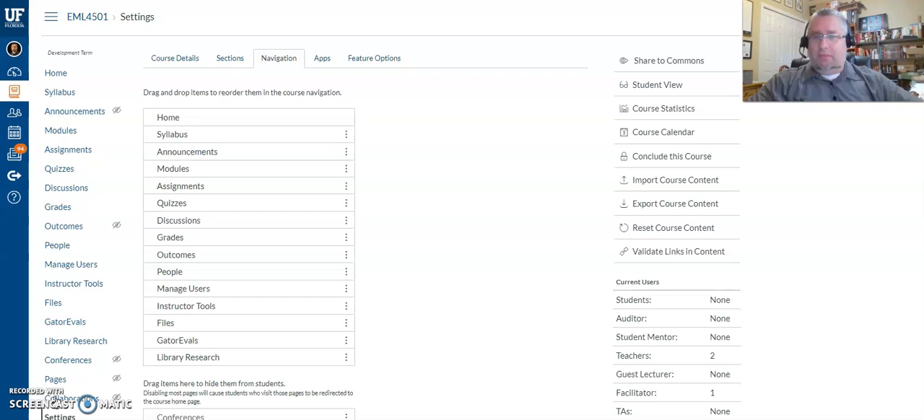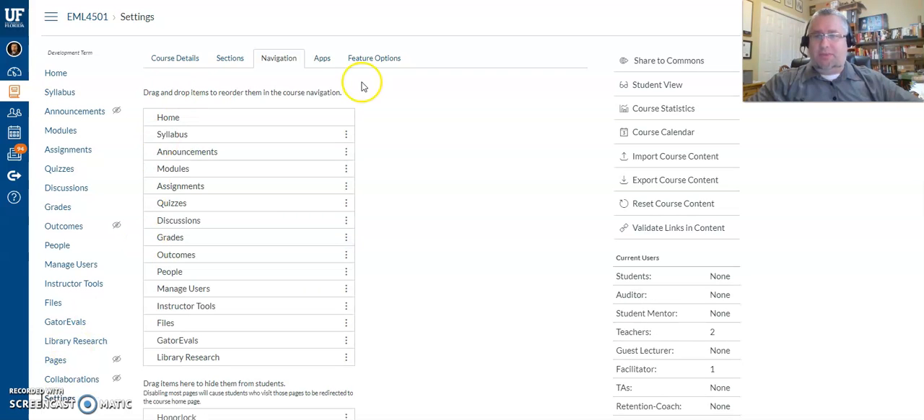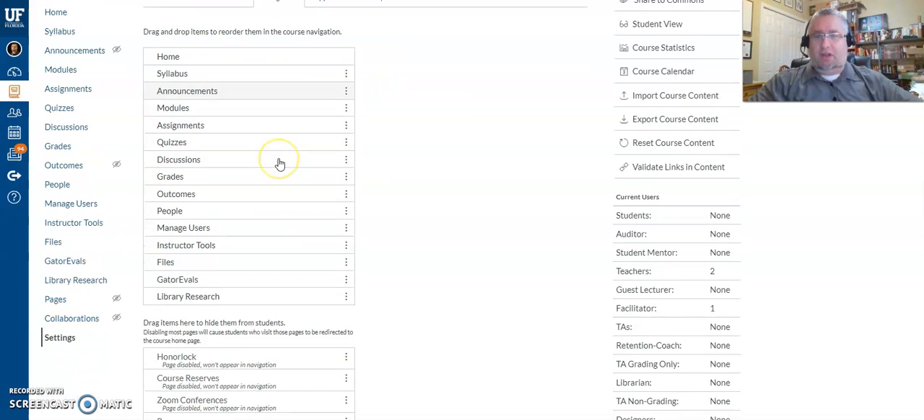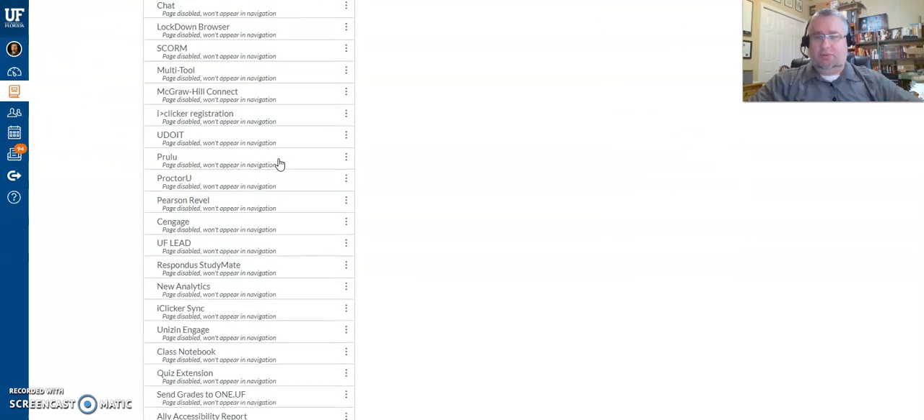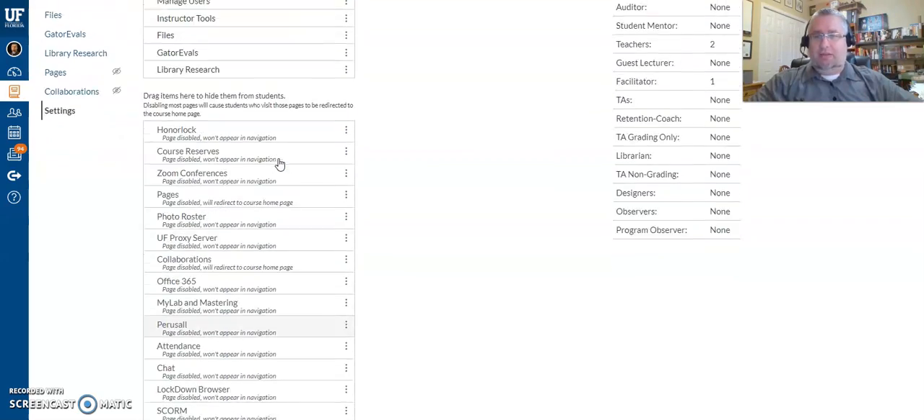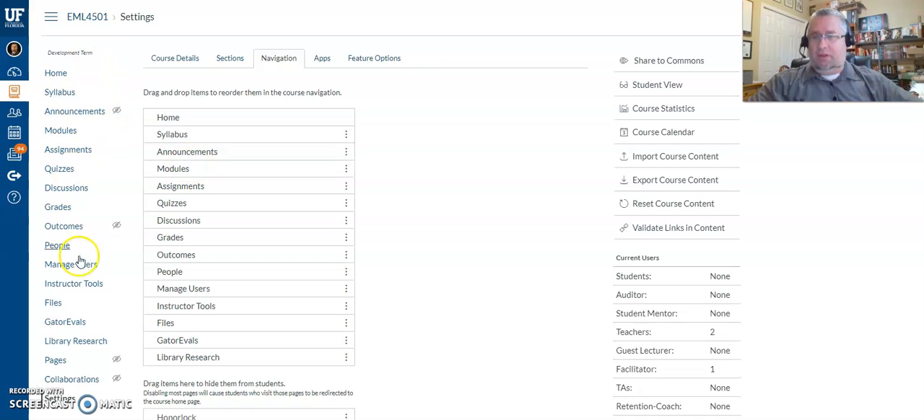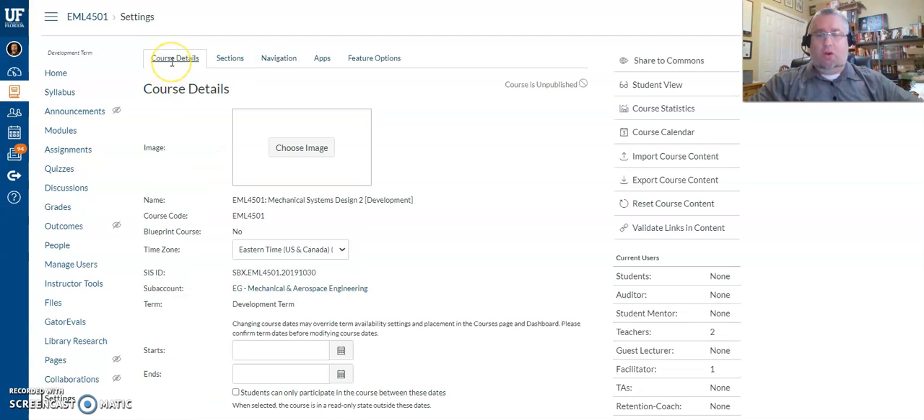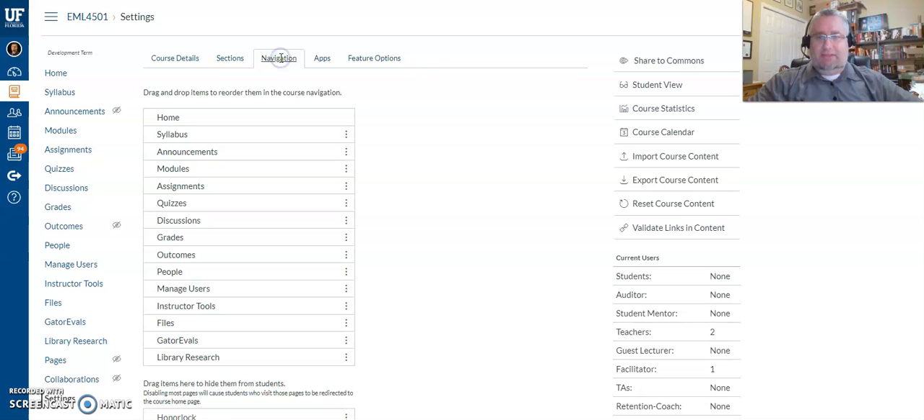And Settings brings me to a master list of all the possible tools that I could add into my catalog here. And keep in mind, you might see the course detail tab come up first. So in order to get to the list of all the different possible applications that you can put into Canvas, you have to click navigation.